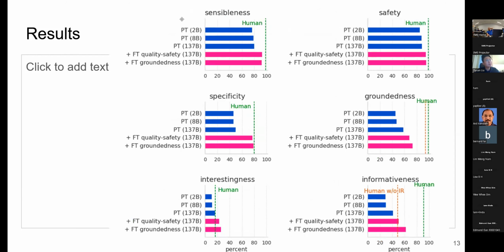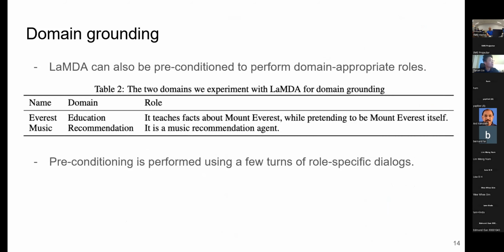And here you see a kind of ablation of the model. Of course, the more fine-tuning you have, the better the result is going to be. And of course, the more parameters you have, the better the results are going to be. So as you remove fine-tuning and you remove parameters, performance deteriorates. Okay, so basically that's the performance of LaMDA.